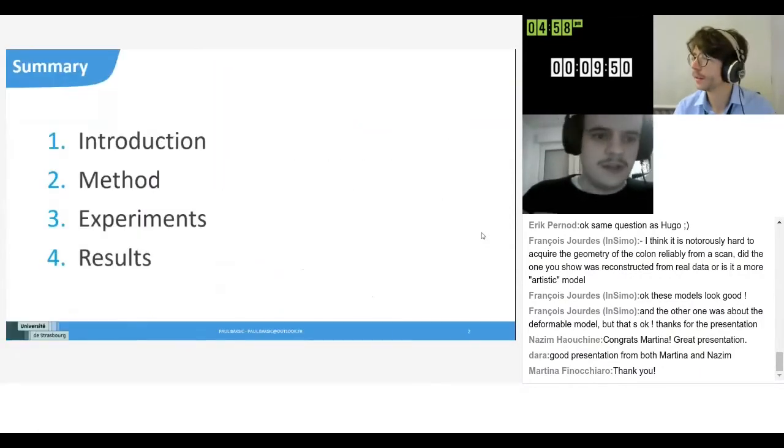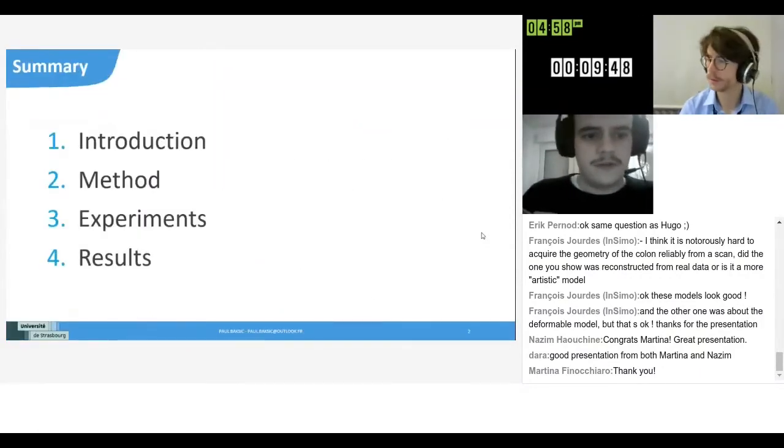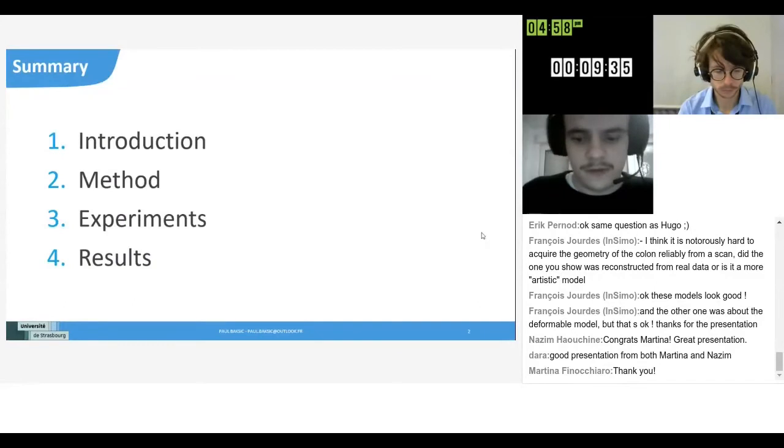Using SOFA, a shared control strategy for needle insertion into deformable tissue using inverse finite element simulation. My presentation will be divided in 4 steps. First, I will introduce you to percutaneous procedures. Then I will present the method we propose. Then a set of experiments that we conducted to test the method, and finally the results of those experiments.